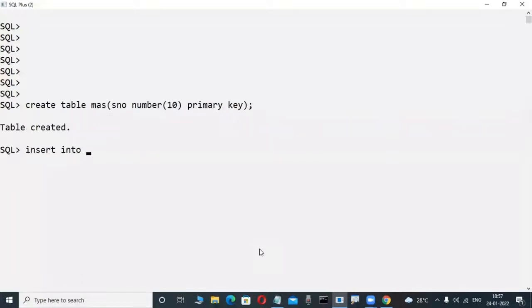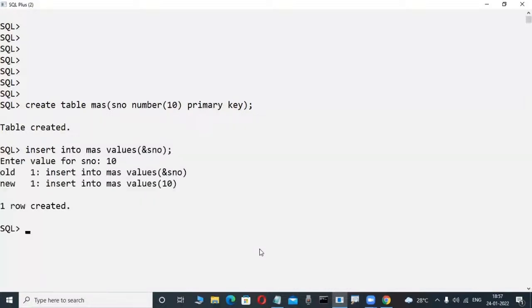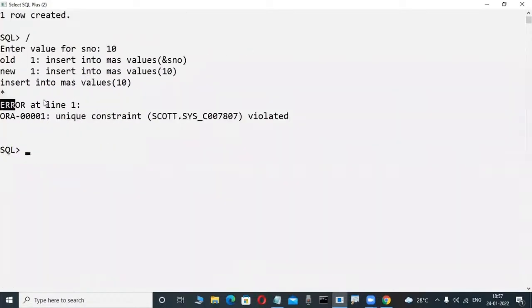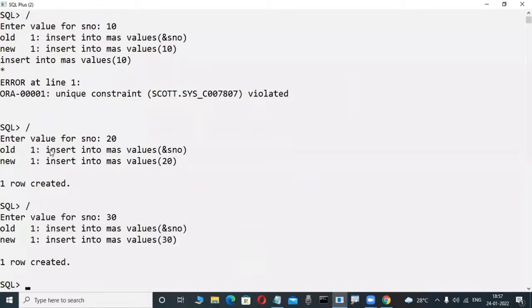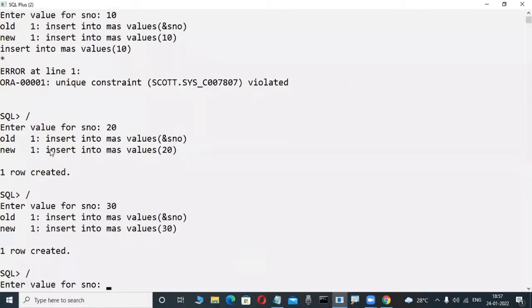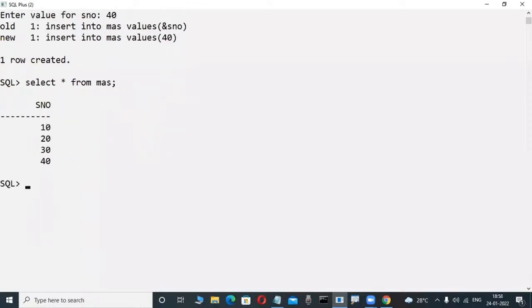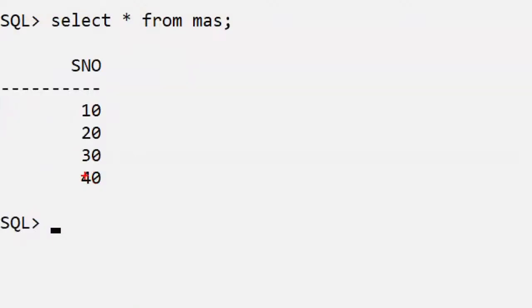Now I try to insert duplicate data in the master table. Suppose 10 again, it's not possible. Duplicates are not possible, error. But 10 one time, 20 one time, 30, and 1, 2, 3 also. That's why I'm telling, this is the master table. Select star from master: observe, 10, 20, 30, 40 are there or not?